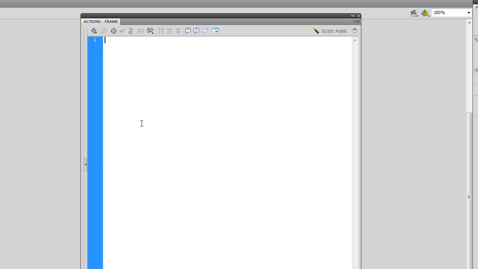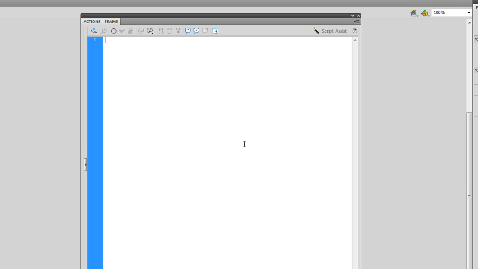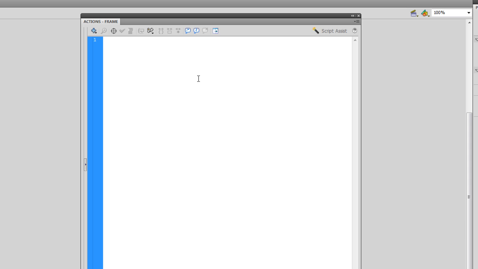Now in the Actions panel, you may see the code hinting here that's open on the left. We're not going to worry about that, so I've minimized it. And I've also got it set up to word wrap, which will make sure anything I type doesn't go across the side of the screen here. It just makes it easier to actually see what we're doing.